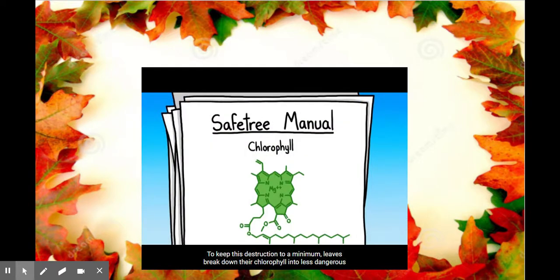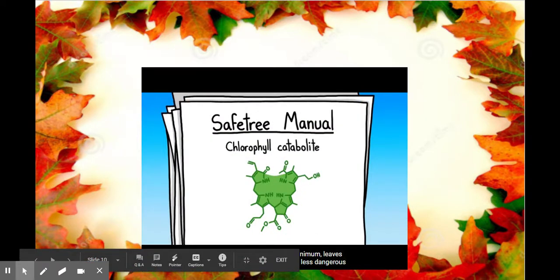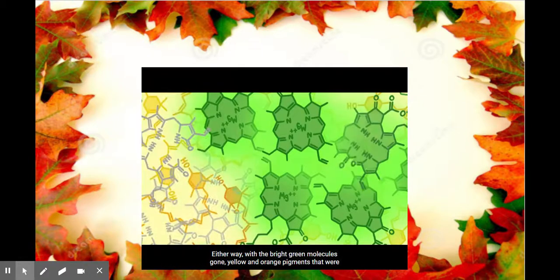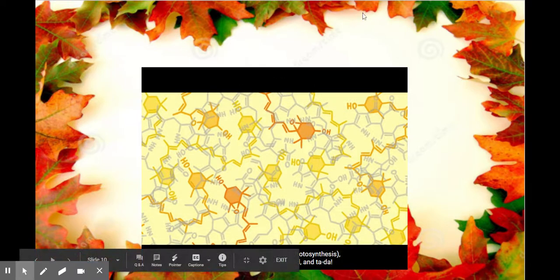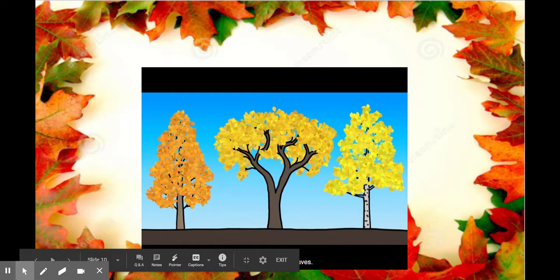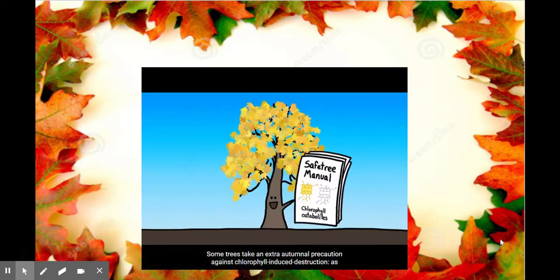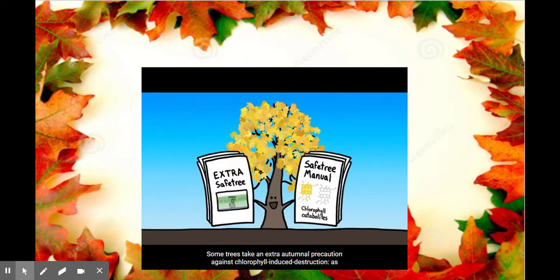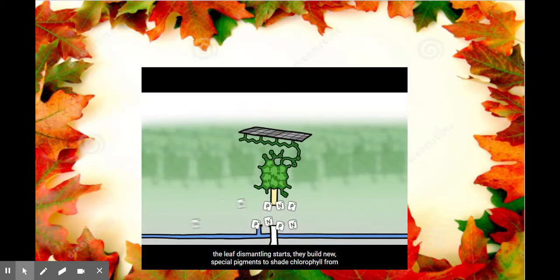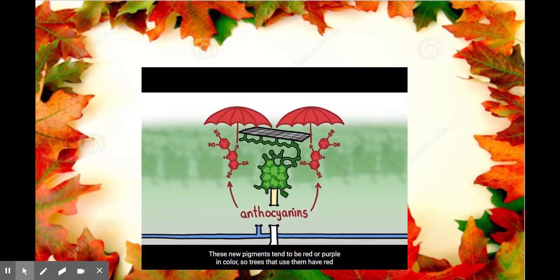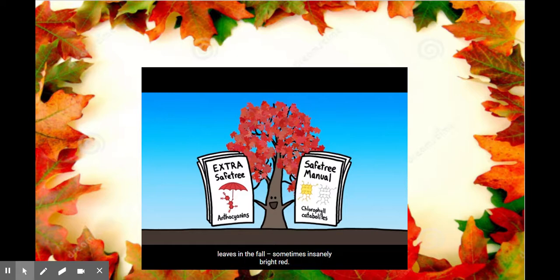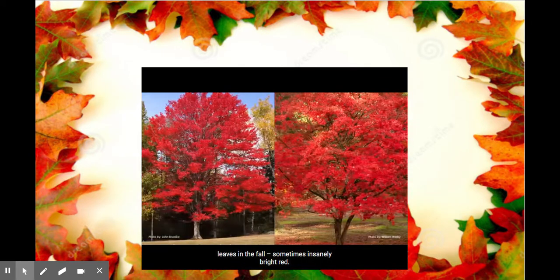To keep this destruction to a minimum, leaves break down their chlorophyll into less dangerous molecules that are typically transparent, though sometimes yellow. Either way, with the bright green molecules gone, yellow and orange pigments that were there all along helping with photosynthesis are no longer overshadowed, and ta-da! Yellow and orange leaves. Some trees take an extra autumnal precaution against chlorophyll-induced destruction. As the leaf dismantling starts, they build new special pigments to shade chlorophyll from sunlight until it can be broken down. These new pigments tend to be red or purple in color, so trees that use them have red leaves in the fall, sometimes insanely bright red.